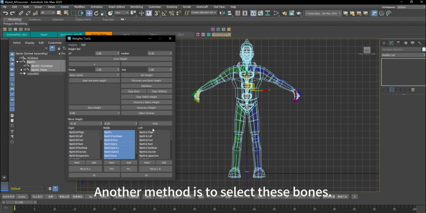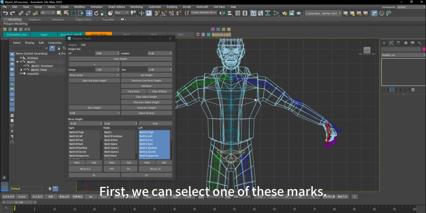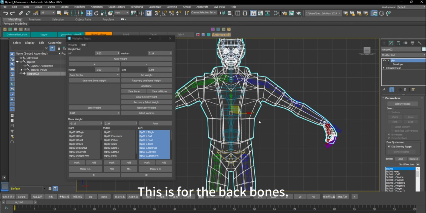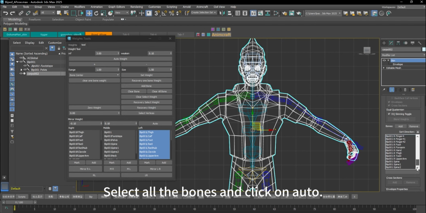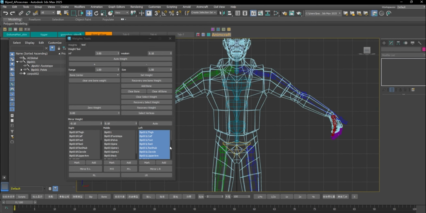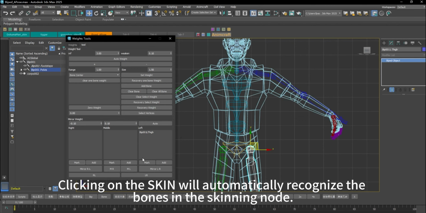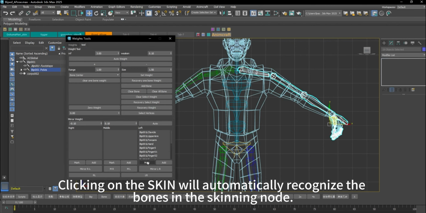Another method is to select these bones. First, we can select one of these marks. This is for the back bones. Select all the bones and click on Auto. It can also distinguish them. Clicking on the skin will automatically recognize the bones in the skinning node.